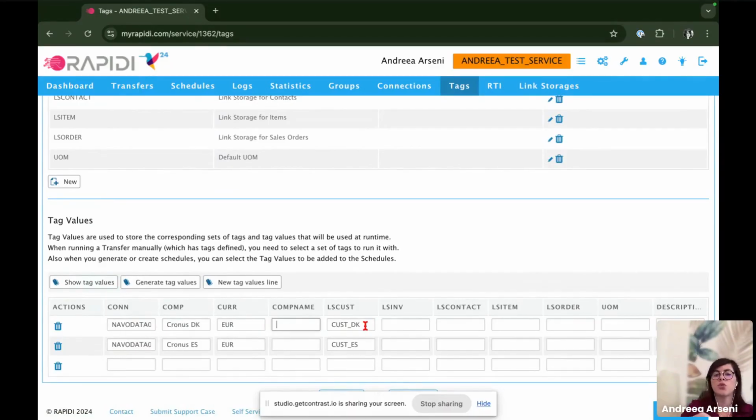When you want to associate a link storage with a specific company, you have to make sure that in this field, you add the actual link storage name. So if your link storage is called customer_DK, you add it here. Then whenever the transfer runs, it will be able to pick up the link storage that corresponds to this connection. And this is how you do it for all those link storages.